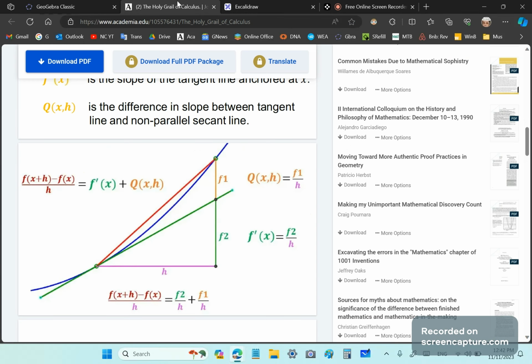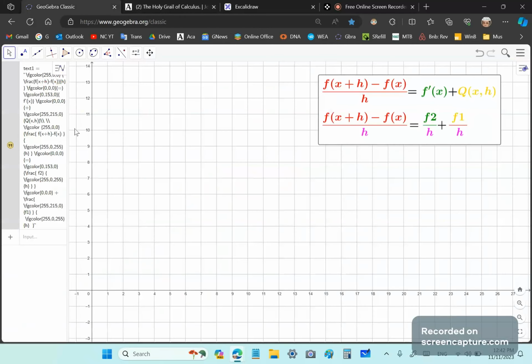So today I'm going to show you how to use GeoGebra to study the Holy Grail of Calculus. And then you can actually verify for yourself that it works for any particular function. And you also learn how to use GeoGebra. The only thing I've done here is that I've copied the identities here so that I don't have to waste time with them.